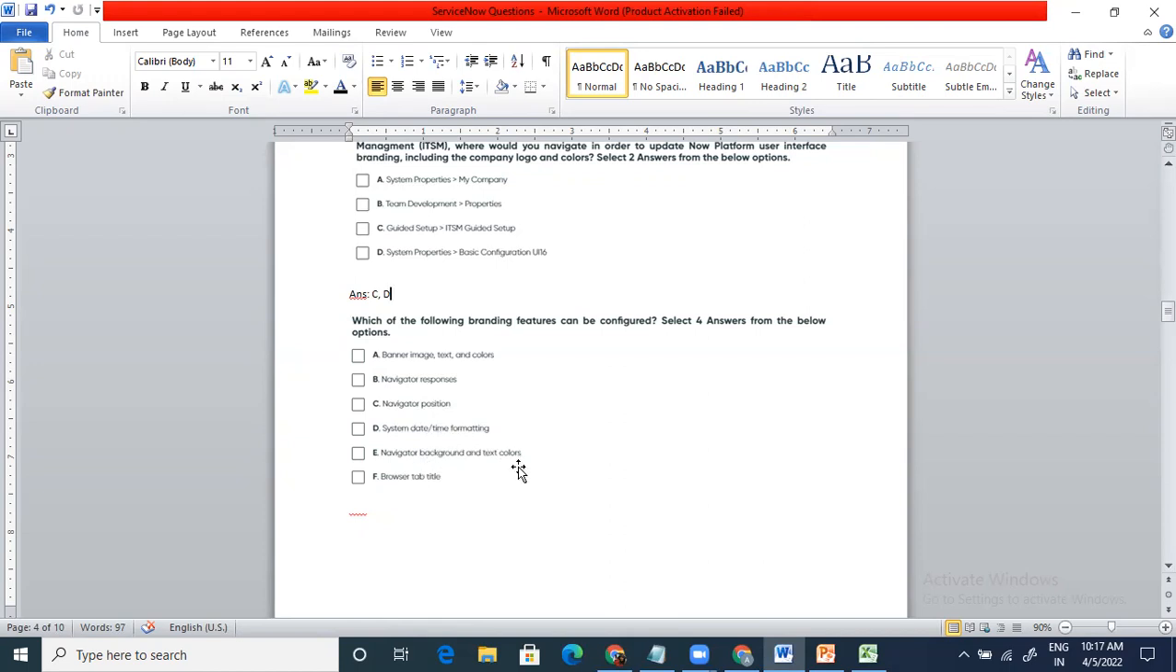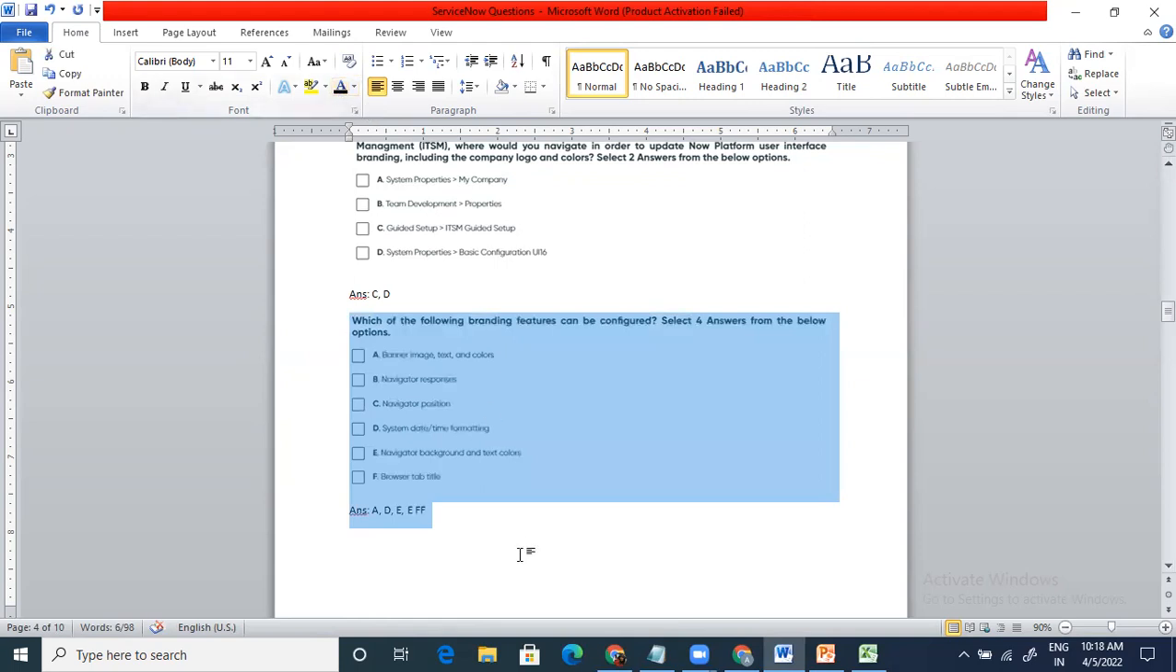Navigator background text colors, yes, we can do that. Browser tab title, yes, we can do that. And we have seen all of that when we were talking about the classes. You can refer to the class again. So the answer option, I think I've not written all the answers here. Okay. So one is A, second is D, third is E, and then fourth is, oh okay, they're written there, but I've not marked it in black. Yeah. So A, D, E, and F. These are the four options which are there for branding features.